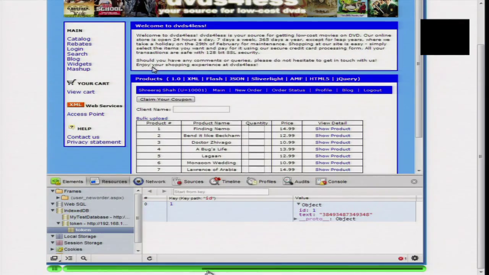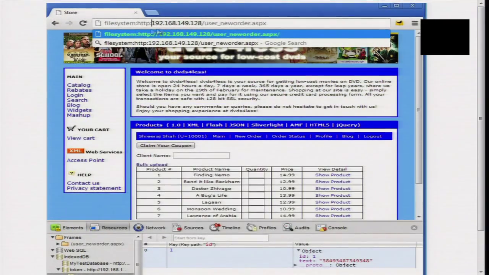Interestingly, I was talking about the file system. So say, for example, if you go over here, there is a directive called file system. So you say file system, and over here you can say, show me all temporary files. So this is an actual file system, a virtual file system which is created on the browser, sandboxed to the particular domain over here.